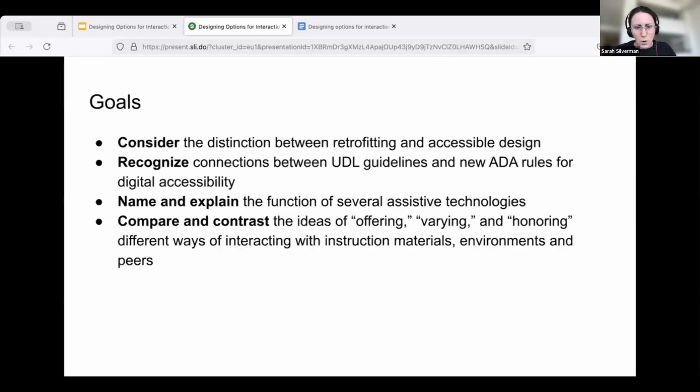So here are the things that I hope we can do today. One, we will consider the distinction between retrofitting, which we'll define, and accessible design. We will recognize some connections between the UDL guidelines and new upcoming ADA rules for digital accessibility. We will name and explain the function of several assistive technologies. And then we'll also compare and contrast the ideas that come from the UDL guidelines of offering various options, varying, and honoring different ways of interacting with instruction materials, environments, and peers.